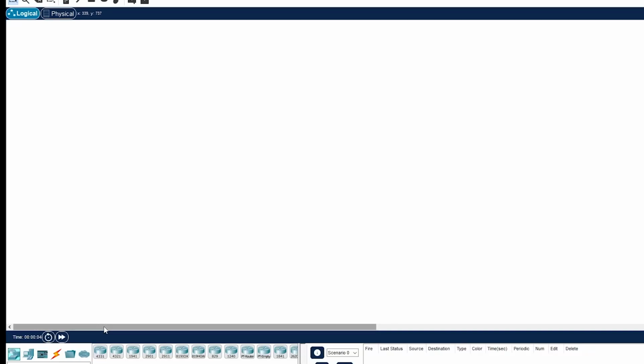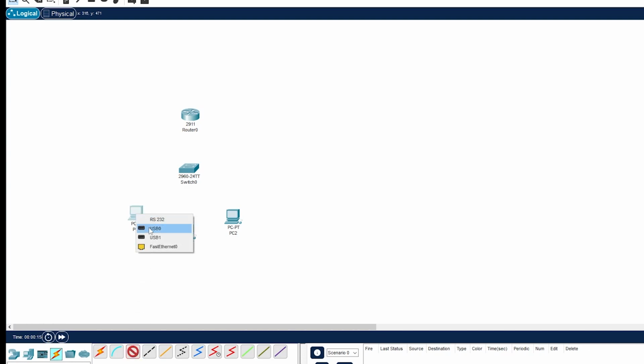Hey everyone! Today, we are going to configure DHCP in Cisco Packet Tracer. I'm going to start off by adding the devices that we need. One router, one switch, and a few computers.